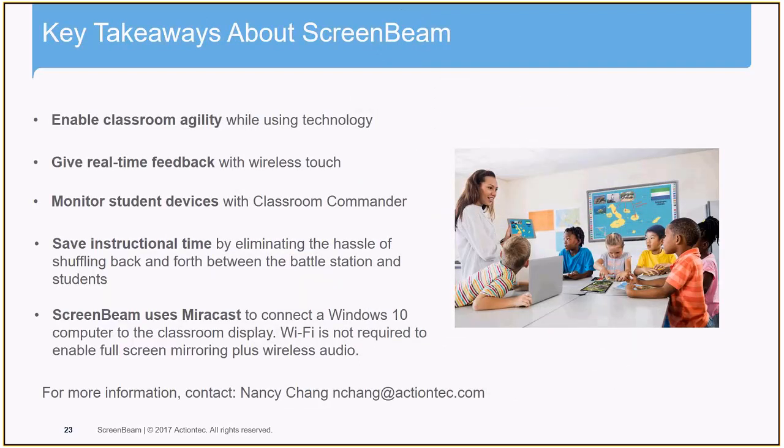I know we've covered a lot of information today, so I'd like to give you a recap of the highlights. First, ScreenBeam enables classroom agility while using technology. That means you have the flexibility to move around your classroom and reach students where they are without letting technology get in the way. Second, you can give real-time feedback with wireless touchback. So any annotations that you make on the large touchscreen display are automatically saved on your student's device.